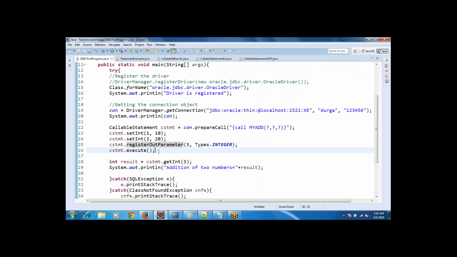Okay then. So the main difference between the prepared statement and callable statement is that prepared statement is for executing the normal queries like insert, update, delete, and callable statement is mainly for executing the procedures. That's the common difference that we know. And the second difference between the prepared statement and callable statement is that prepared statement is only for in parameters.